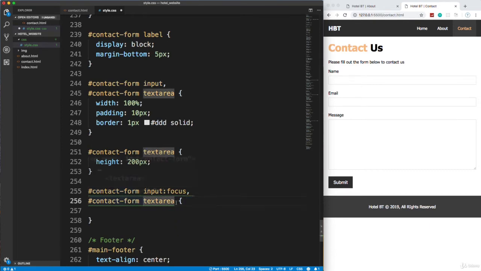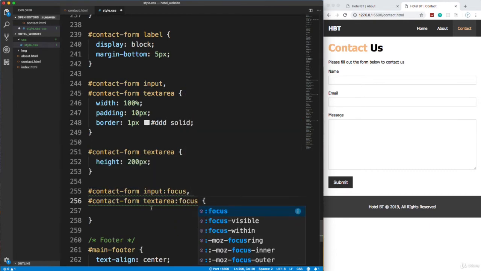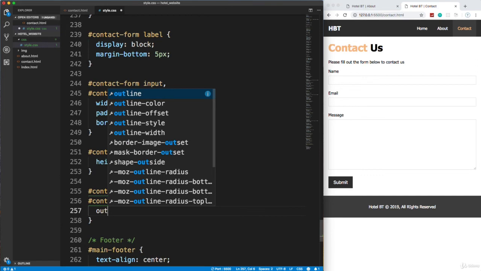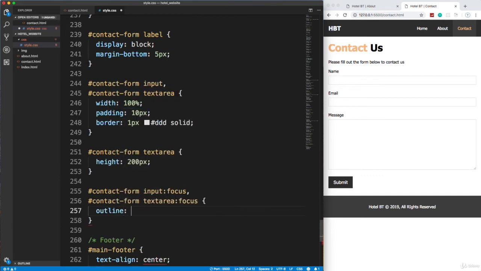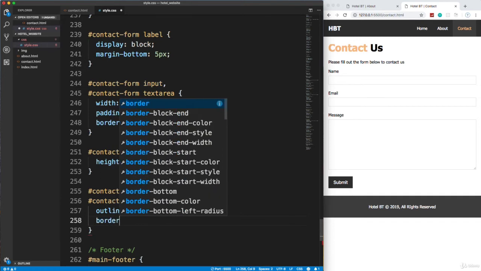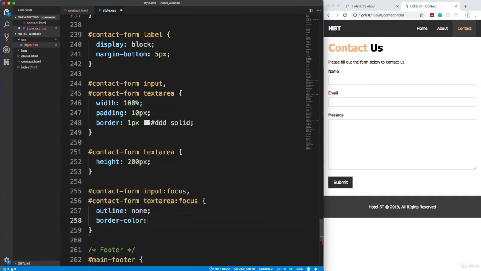Okay, so in the focus state, we want to set the outline to none, and we want to set the border color to that F7C08A, and save. And now when I click on one of these, you'll see that the outline is that same color. So we can target that focus state and style it how we want.